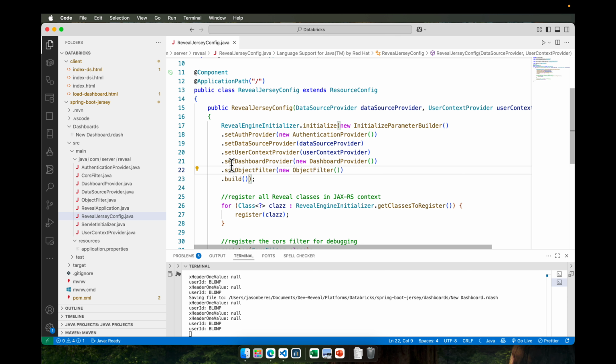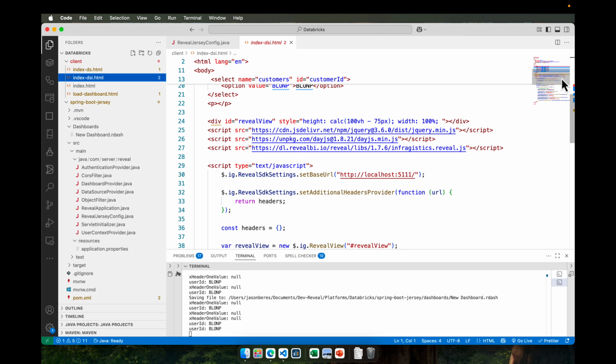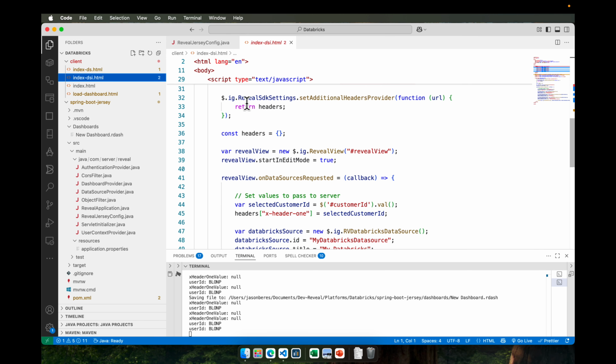But I do want it. So I'm going to use that object filter. If I go to indexdsi.html, this is set up a little bit different. So how do I get that user context from the client to the server? Well, that's where the set additional headers provider comes into play.